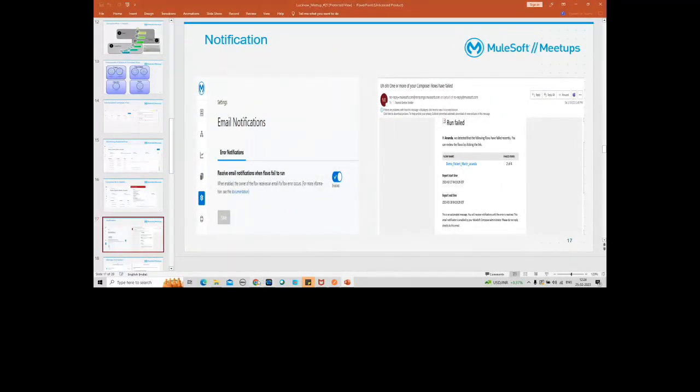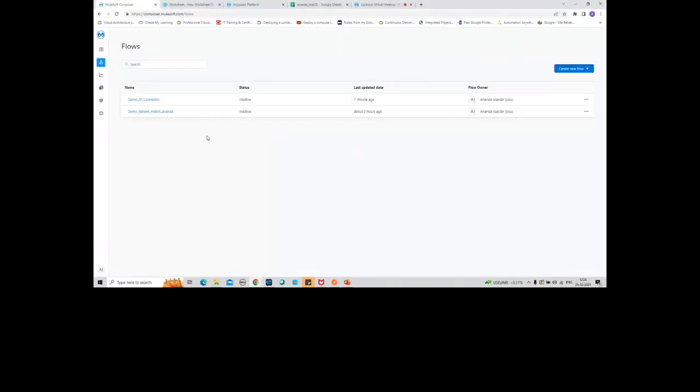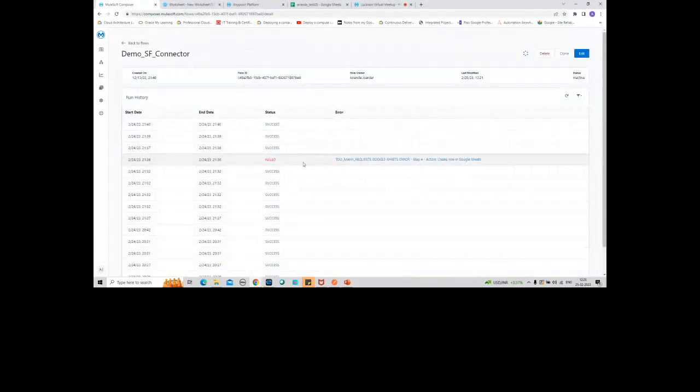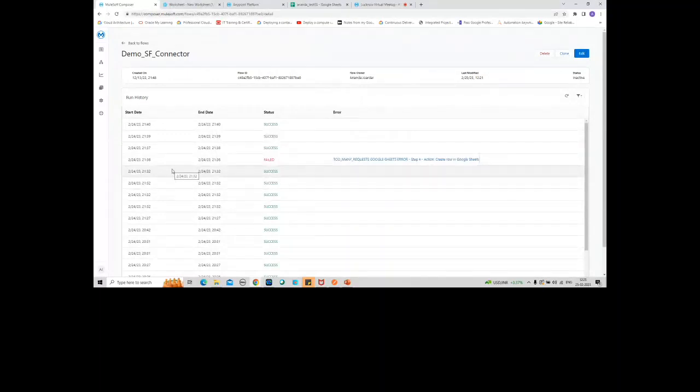Okay, so once you come back here, even if you enter into that flow, one way is that you can click on this error message, and it will give you some details. The other thing is that if it is continuously failing, you can go to edit mode and it will show you at which step the error is occurring.